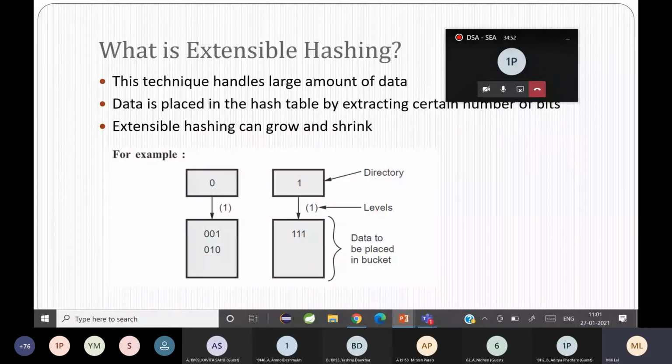Okay, so next topic is extensible hashing or extendable hashing. So extendable hashing is used when you have a large amount of data और इसका method completely अलग है. Okay, it's not like the methods we have used so far. So it's a completely different method. So I want everybody to pay attention on this.